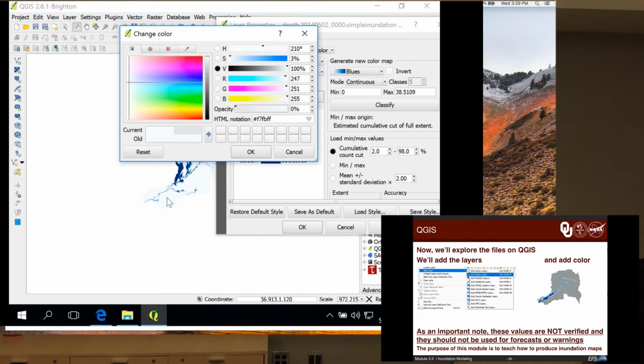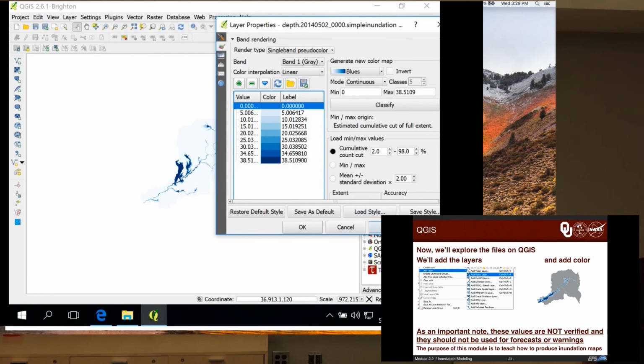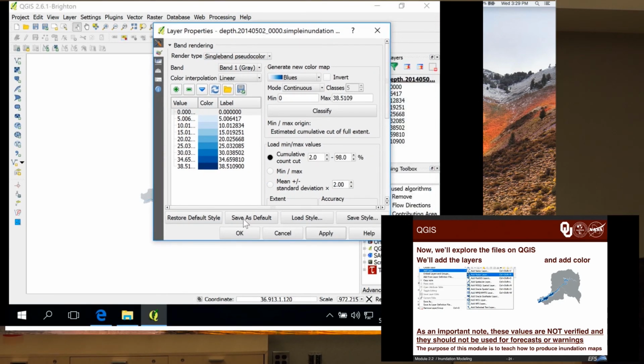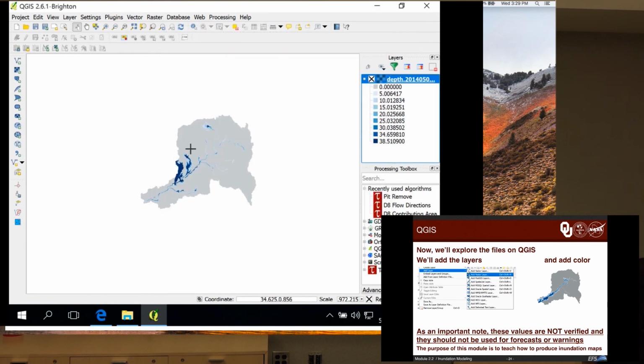However, I don't have a base map on here right now, so I'm actually going to make the color a grayish color. And I'll put the opacity all the way up. So I'm going to press OK, and then apply. And I'll press OK one more time. So now I can visualize the Nazoya River Basin and what the inundation around it looks like.